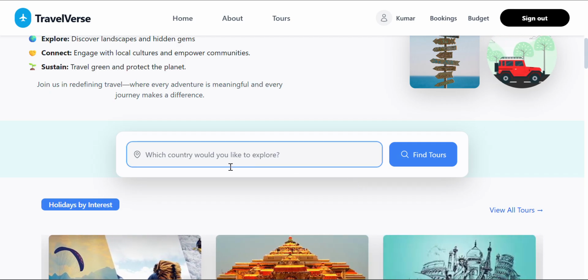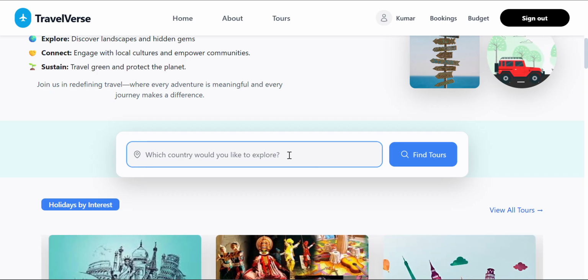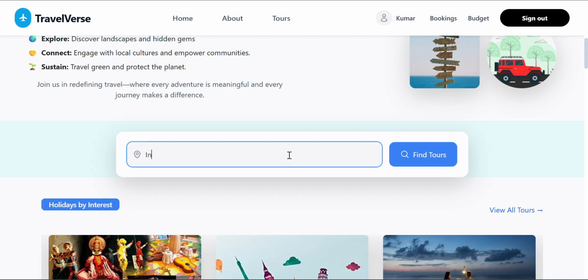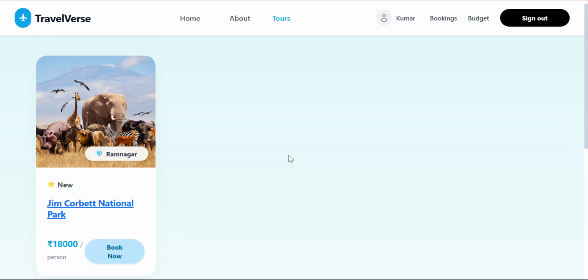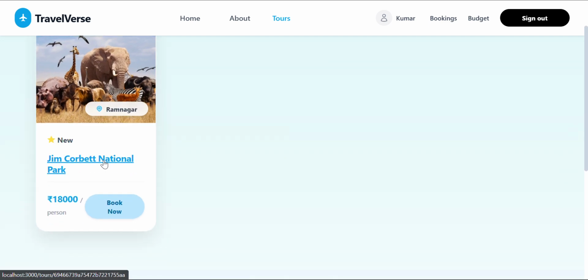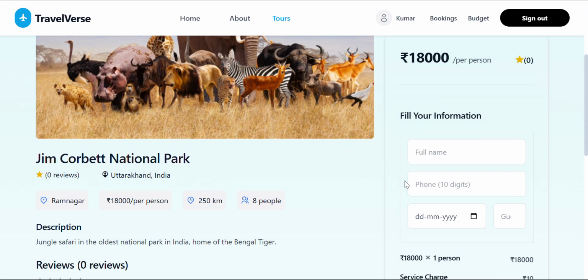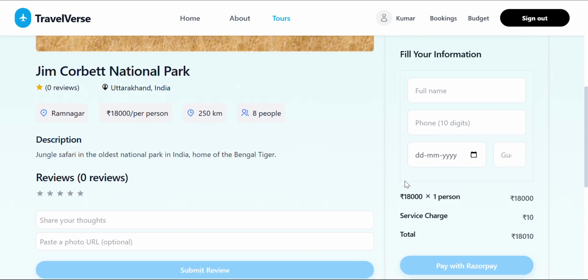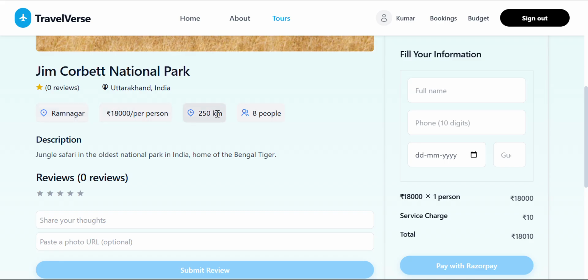Here we have an interface to find tours for the country you would like to explore. For the time being, I'll give the input here as India. Find tours. Here we can see Jim Corbett National Park. Here we have details about this national park, where it is located, how much it costs per person and how far it is.